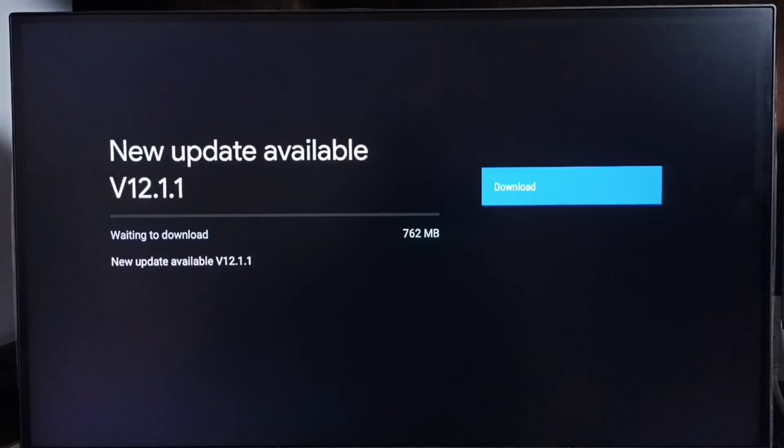If you are not able to see this update in your TV, that means company has not released this update for your TV model. Hence, you have to wait. You have to keep checking this. Once this is available, then you would be able to download and install into your device.